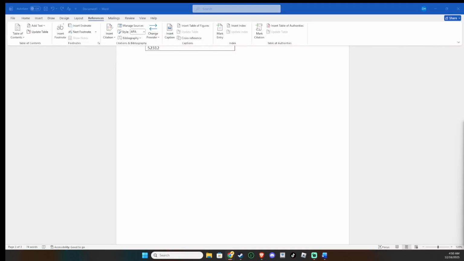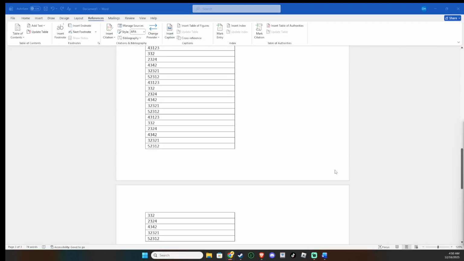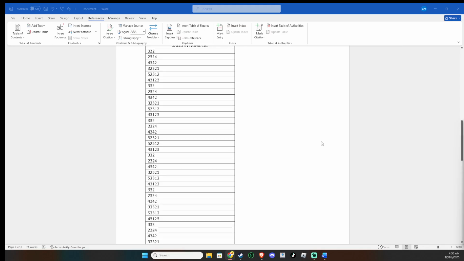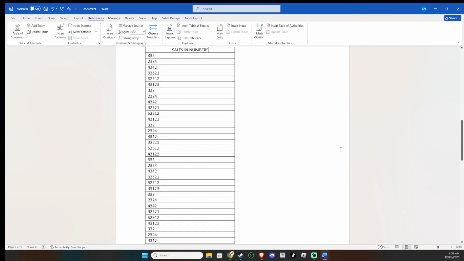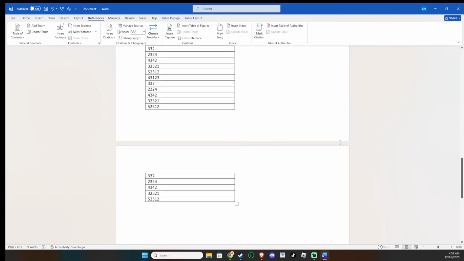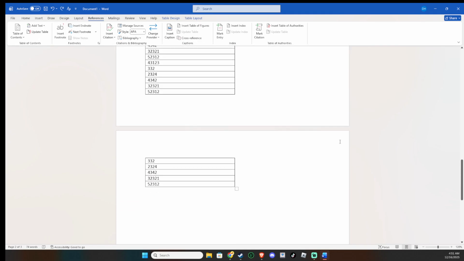In today's video, I'm going to teach you how to make table header rows repeat across pages in Microsoft Word. This is a simple way to keep your table easy to read when it spans multiple pages, because the headers will appear automatically at the top of each page.